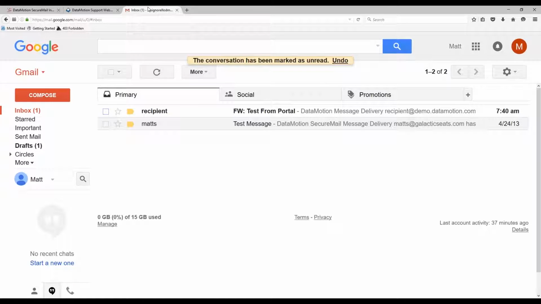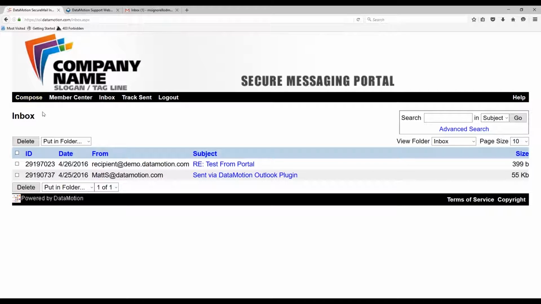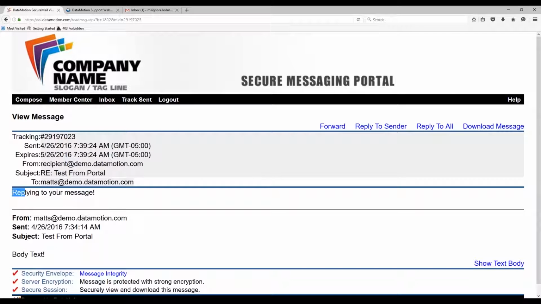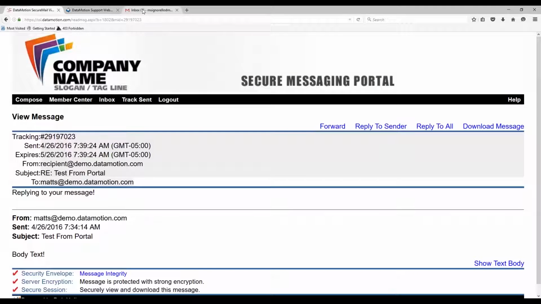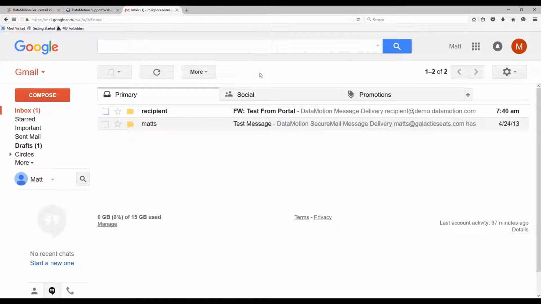I can see in the Gmail account that I've received my forwarded message. We'll open this in a minute. And then I can see in my secure mail account that I have a new message that came in as a reply. Here I am seeing the reply from that recipient. And now I've just witnessed a complete end-to-end correspondence with sending a message, opening it, registering for an account, and then replying to it.